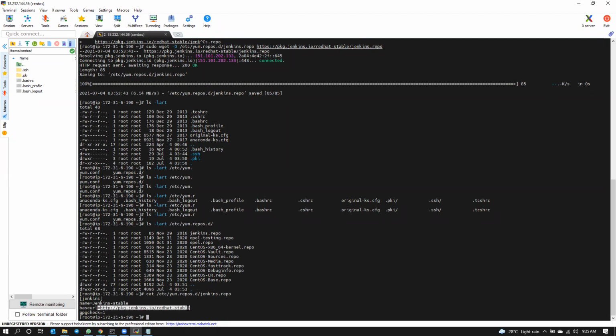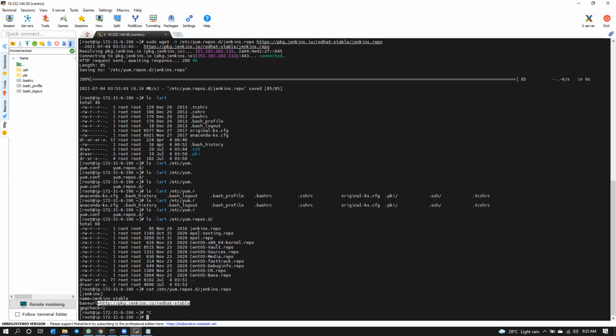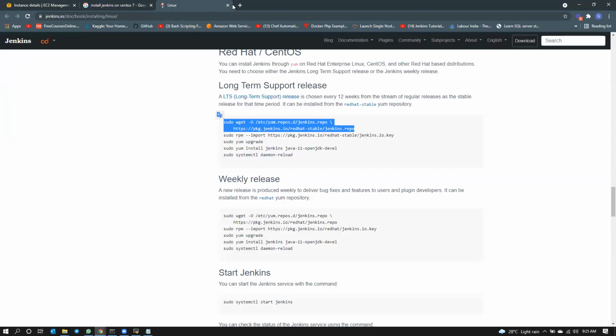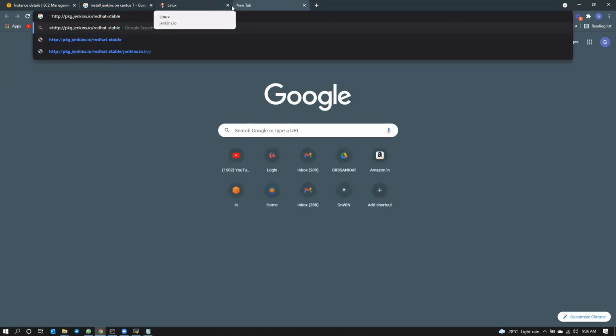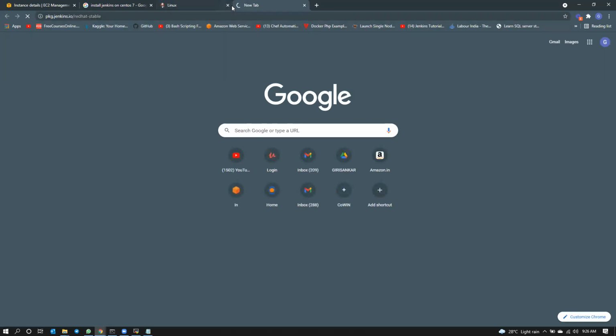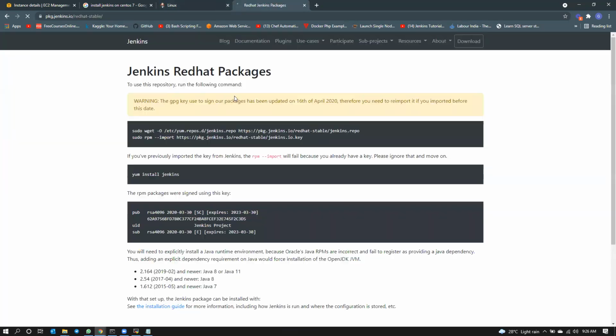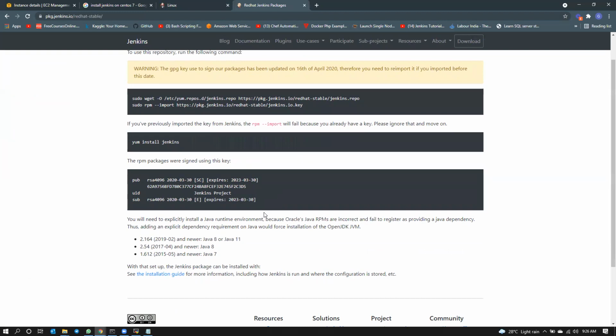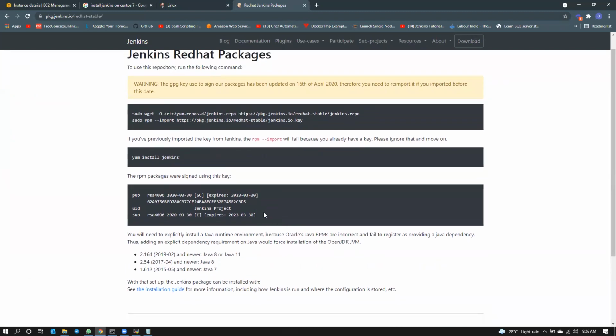Okay, go to the browser. Enter. Remove that. See here, Jenkins Red Hat packages will be available. So this is in the browser also. If you are typing, this repo is enabled in your machine.